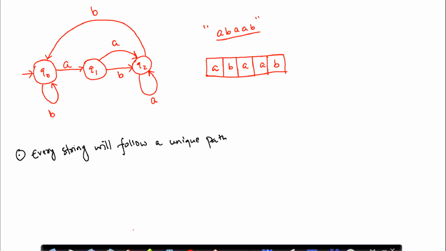Okay, so the tape head is pointing to A, and initially you are at state Q0. So Q0 on seeing A will go to which state? Q0 on A will go to Q1, and Q1 on B will go to Q2. Every time a state transition happens, the tape head moves one step to the right. So now the DFA machine is at Q1, the tape head points to B, so it goes to Q2.